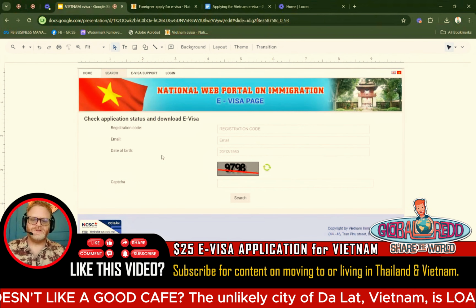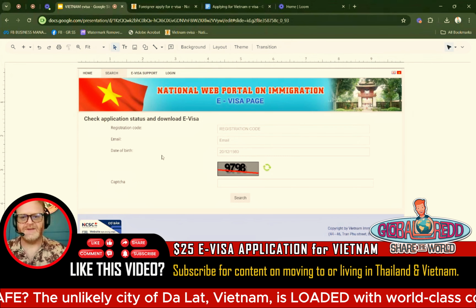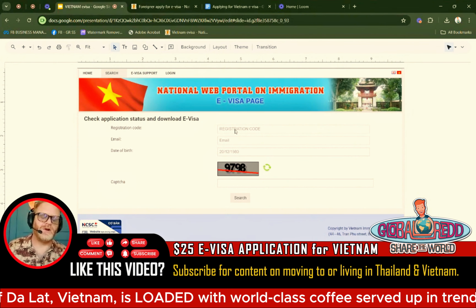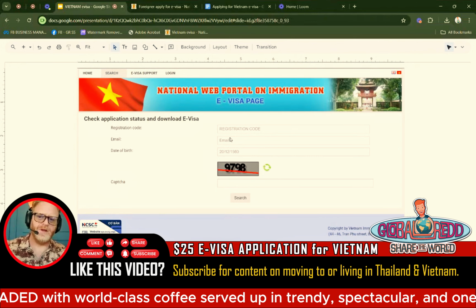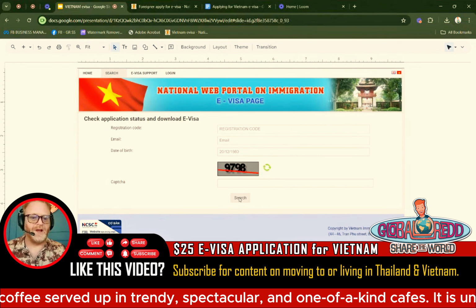Okay, so let's just say that you've processed this and you want to check and see where your status is. Well, you click on that link I just showed you and paste in your registration code, the e-number with all the numbers, and then your email address, and of course put in your birth date, hit that CAPTCHA, and go search.